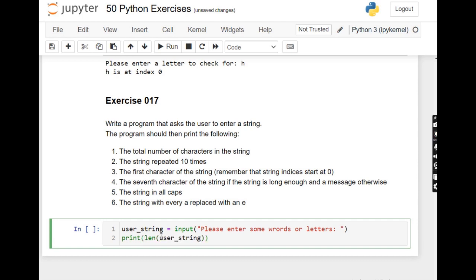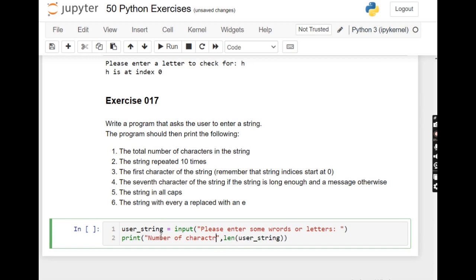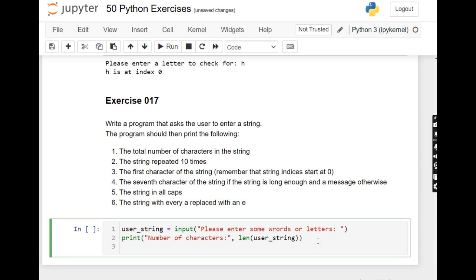And we can have here an explanation. The comma adds a space between the different parts being printed. That's why I don't put a space inside here. This comma will cause a space to appear there by default. You can change it, but by default it will cause a space.